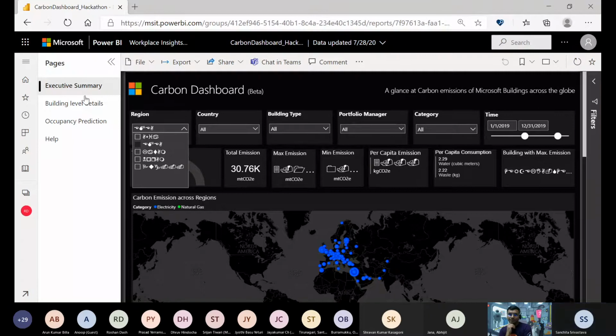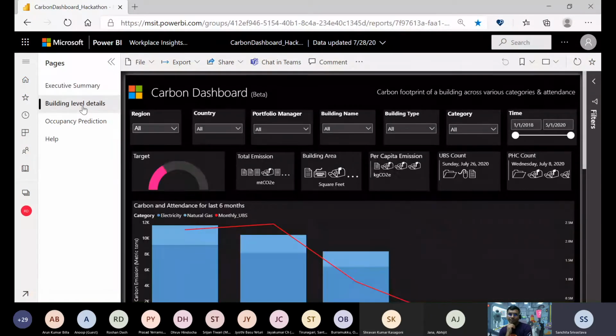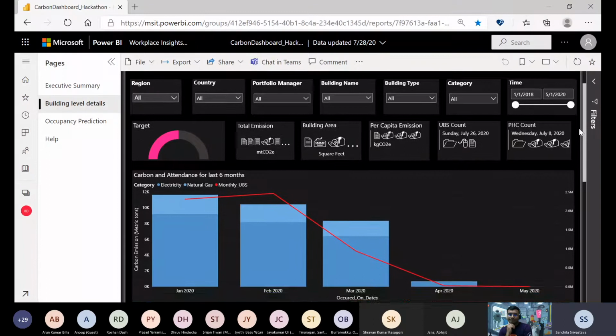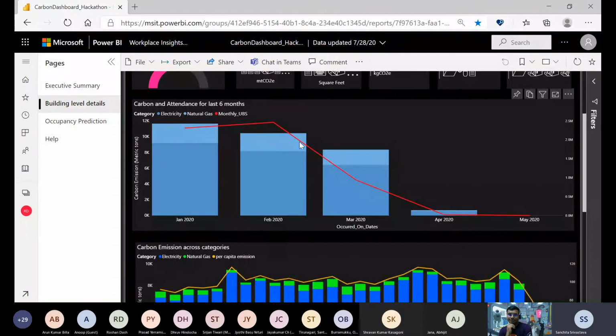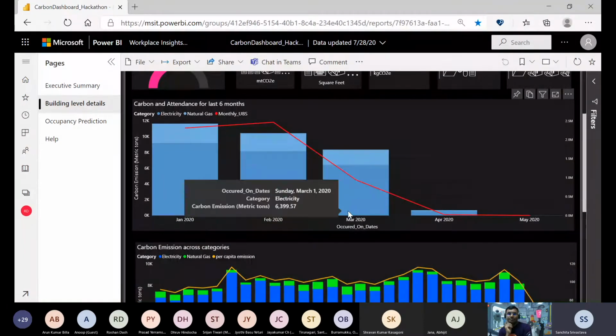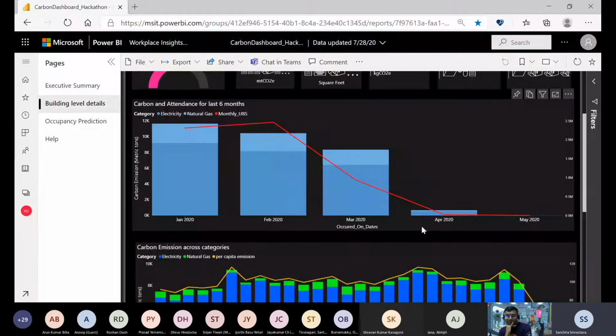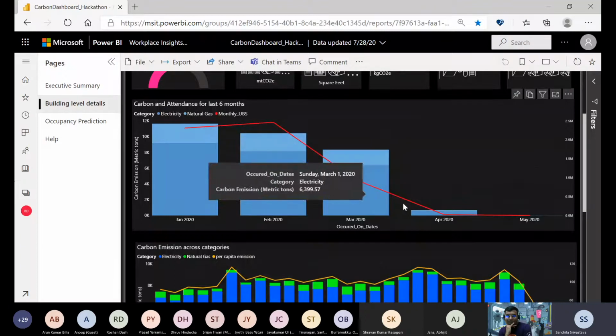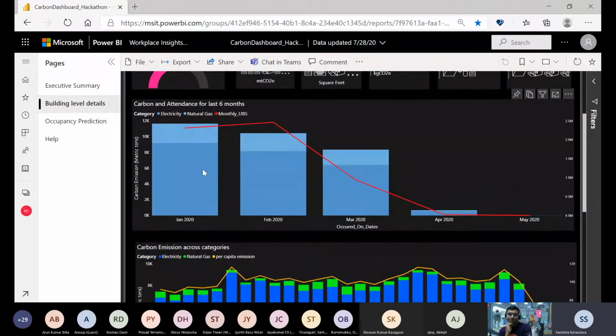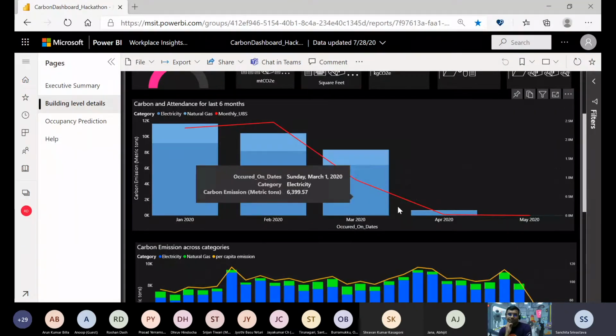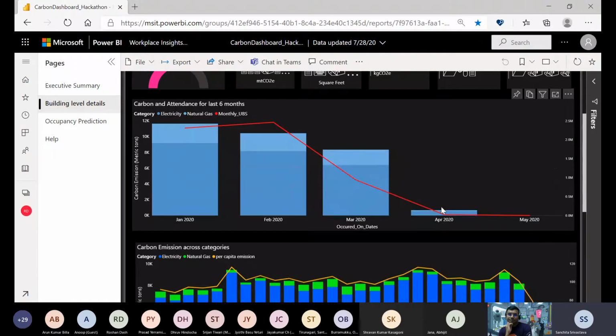And now to get more granular insights from the building, we can look into the next tab, which is the building detail tab. And here we have similar filters and top metric. Below here you can see a graph which shows the relationship between the carbon emission and the attendance for the last 6 months. The columns are essentially carbon emission, and the red line you are seeing is the attendance. And here you can see the close correlation between the emission and attendance, because as we started working from home since March onwards, there is a dip in the attendance as well as in the carbon emissions.